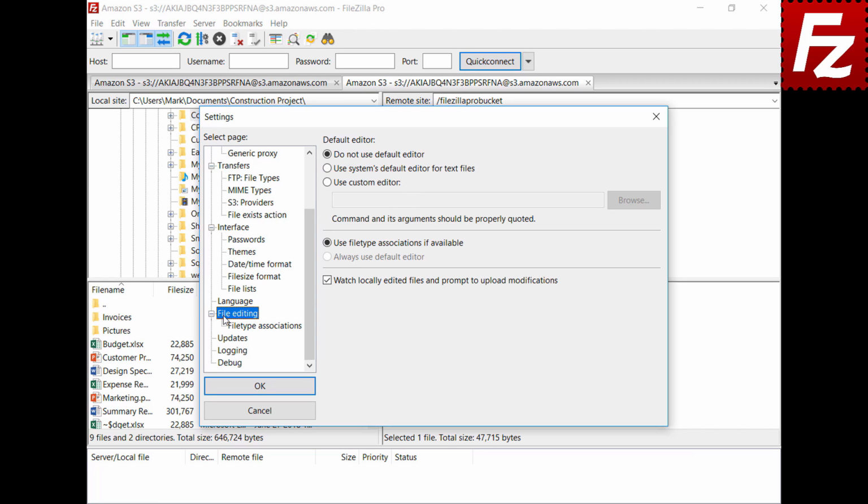In this video, you'll learn how to edit your remote files with FileZilla and FileZilla Pro.